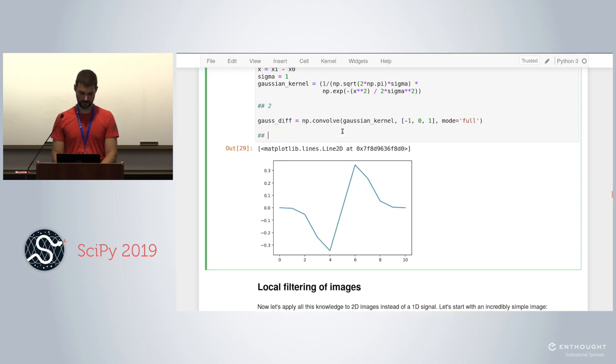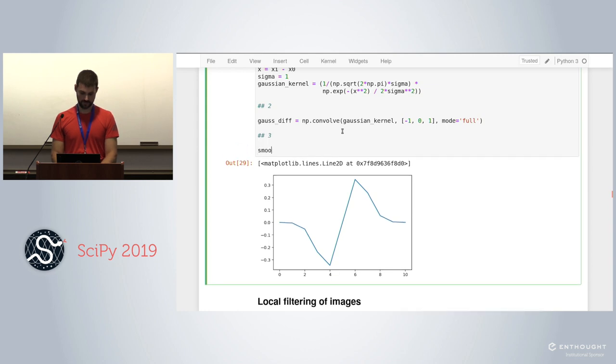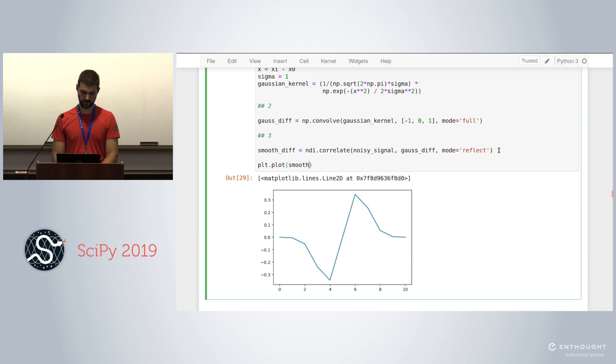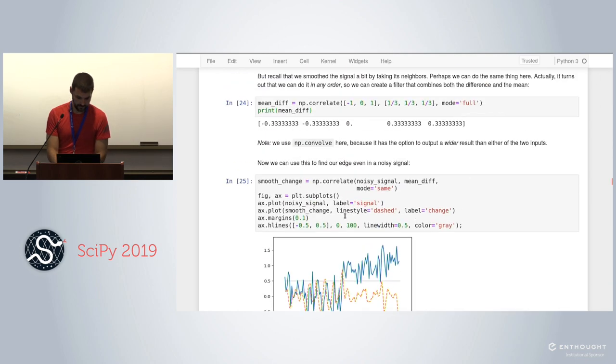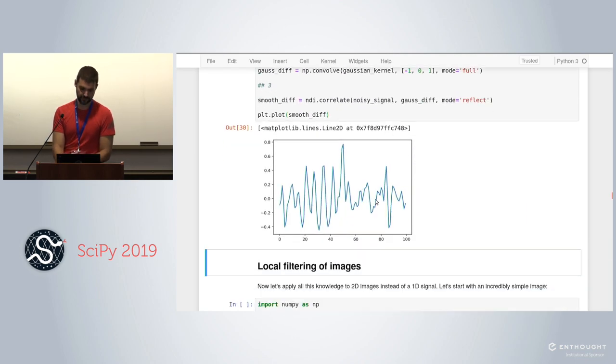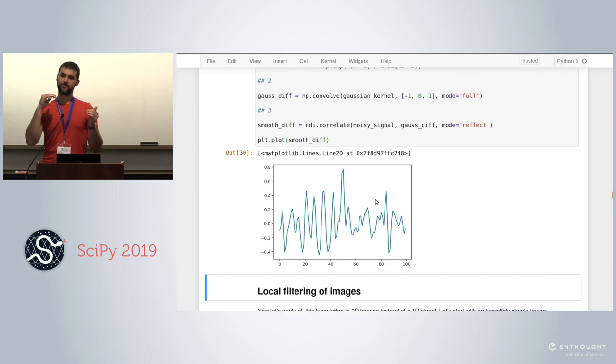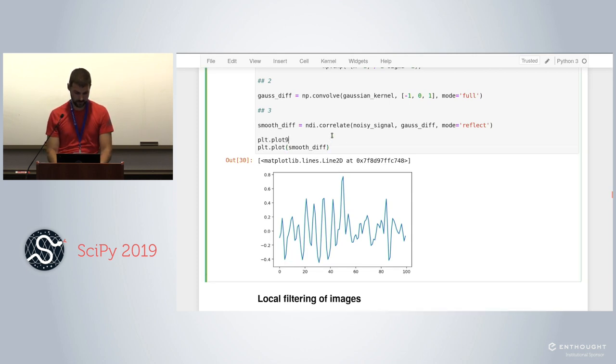And then finally, we say smooth diff equals ndi.correlate of noisy signal and Gauss diff, mode equals reflect. plt.plot smooth diff. Okay, and so you can see it's a little bit smoother than that original version. It's actually quite similar. So you can see the highest peak is where your edge was in the middle. Let's just add a plt.plot of noisy signal.